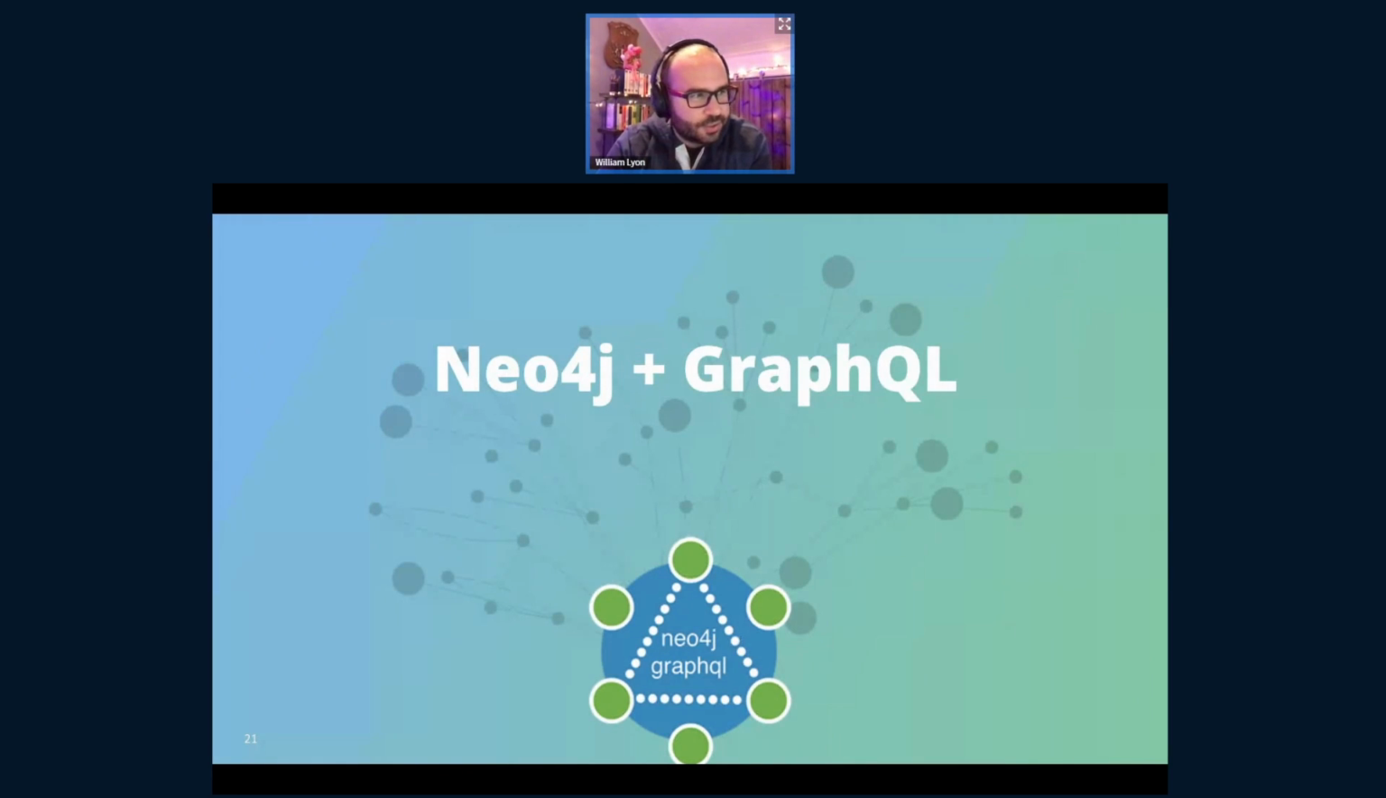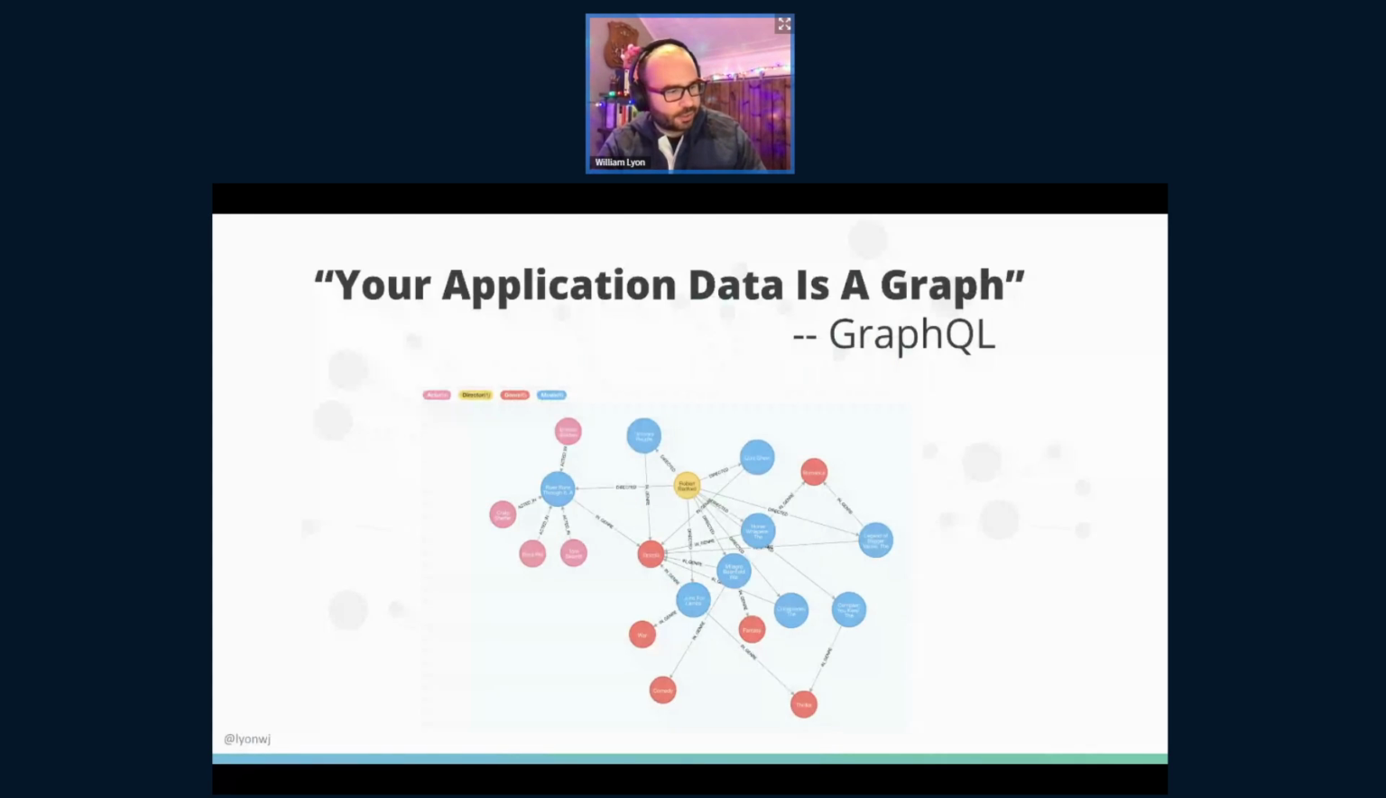Okay, so that's a rough overview of neo4j and some of the tooling that we use with neo4j, the property graph model, Cypher, and then just a brief look at the client drivers. What we're going to talk about next is how we can build GraphQL APIs using neo4j. So let's take a look, first of all, at why we would do this.